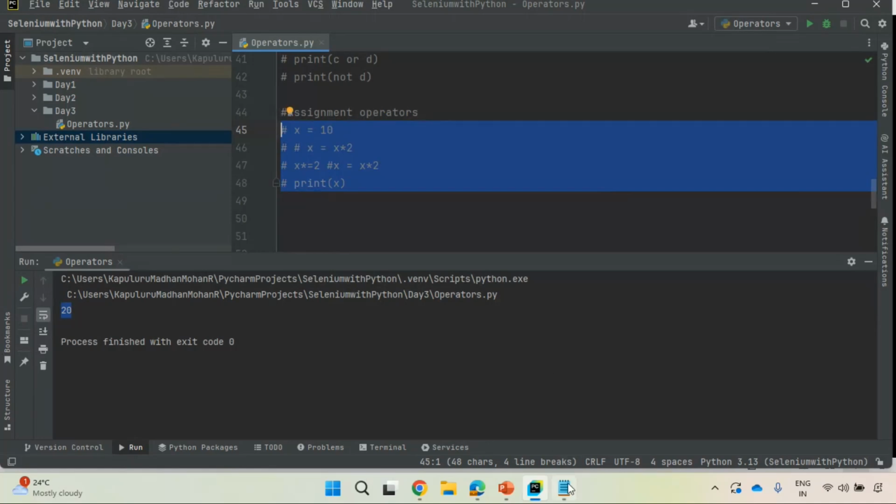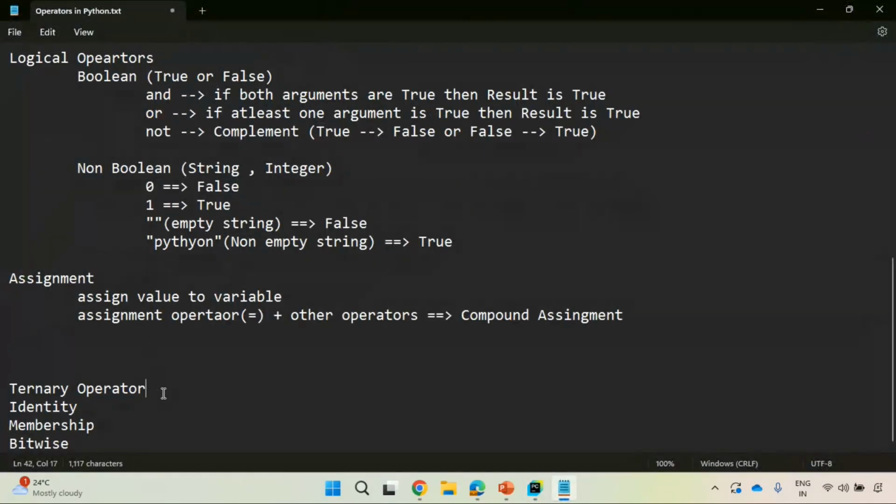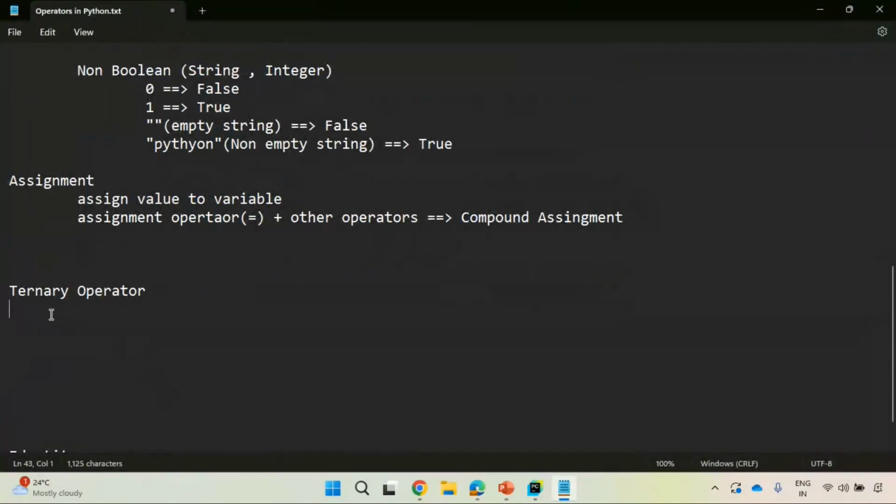Now let us see the ternary operators. Generally, I want to print my name. So I can do print of KMR, my short name is KMR. This is how I can use it. But I want to print this based on a certain condition. For this, I will use conditional statements.